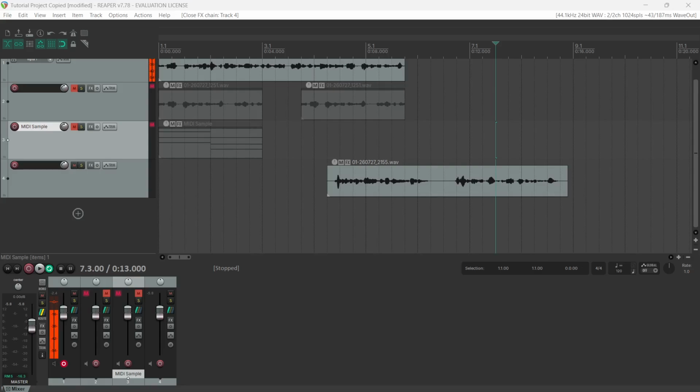In this video, I'm going to show you how to add noise reduction in Reaper. Now to do this, first you want to find your noise.